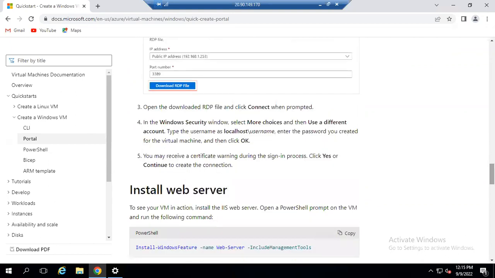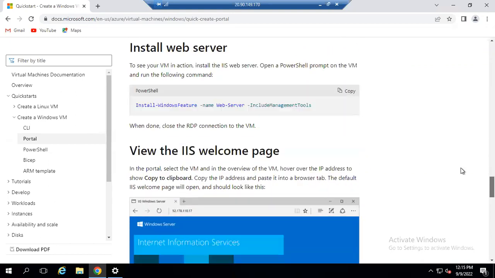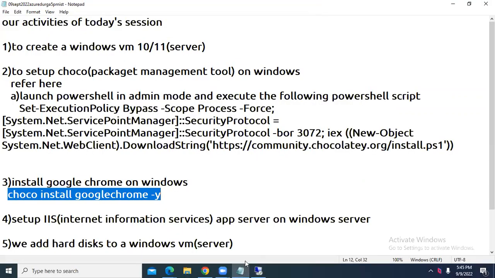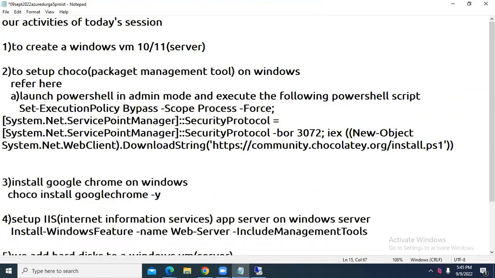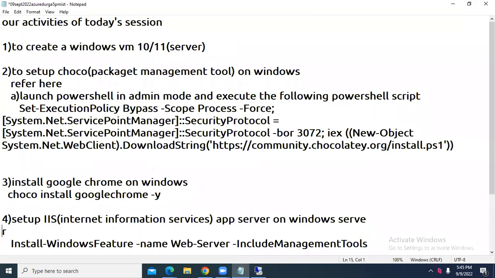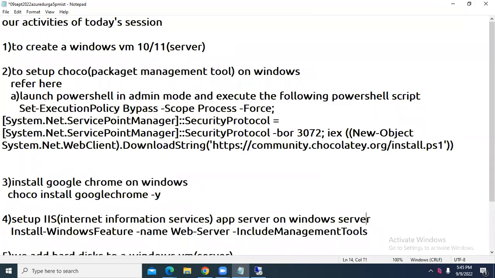Earlier I did a wrong one. Now are you seeing a command here? This is a command which is going to set up the web server, IIS. I'm going to note it down in a notepad for your reference. From where do you have to execute this command?